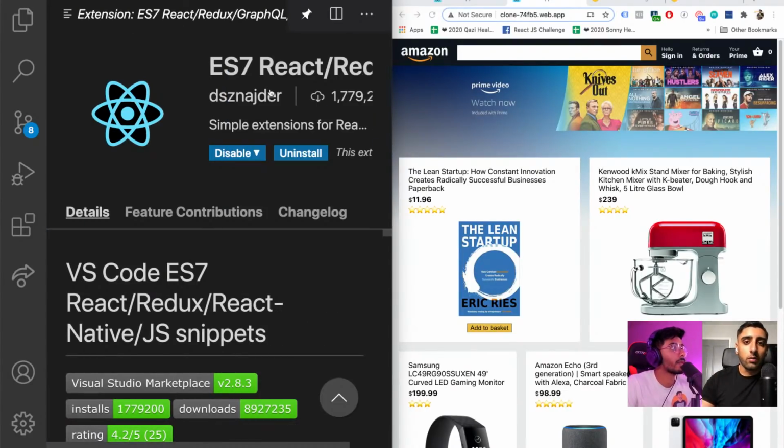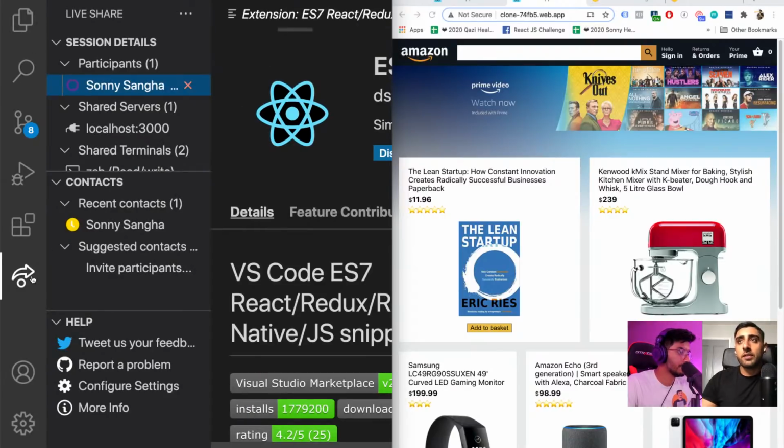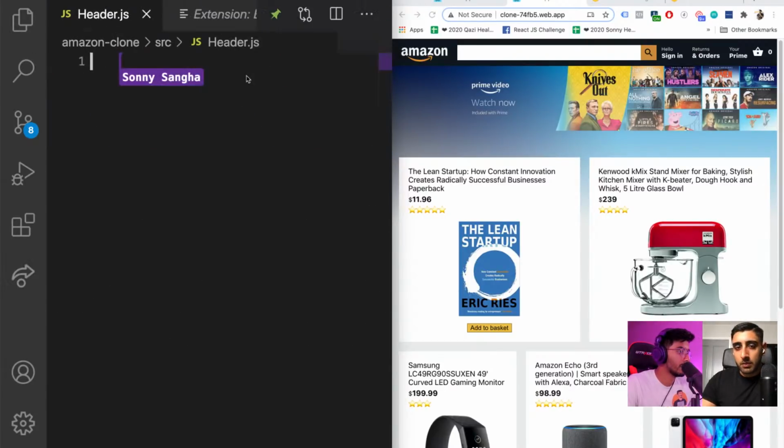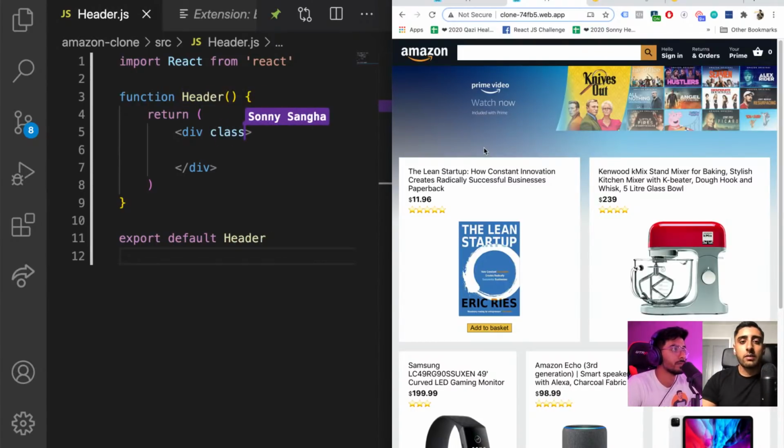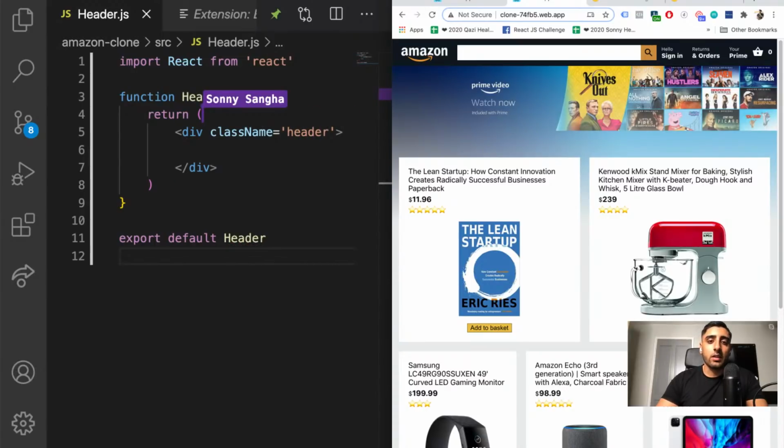And it allows you to do a really nice little shortcut that we use in every build, which is called RFCE. And when you type in RFCE, it actually renders out a complete functional component with the correct name. So that's really cool. And then we're going to give this a class name of header, because it's the header component.